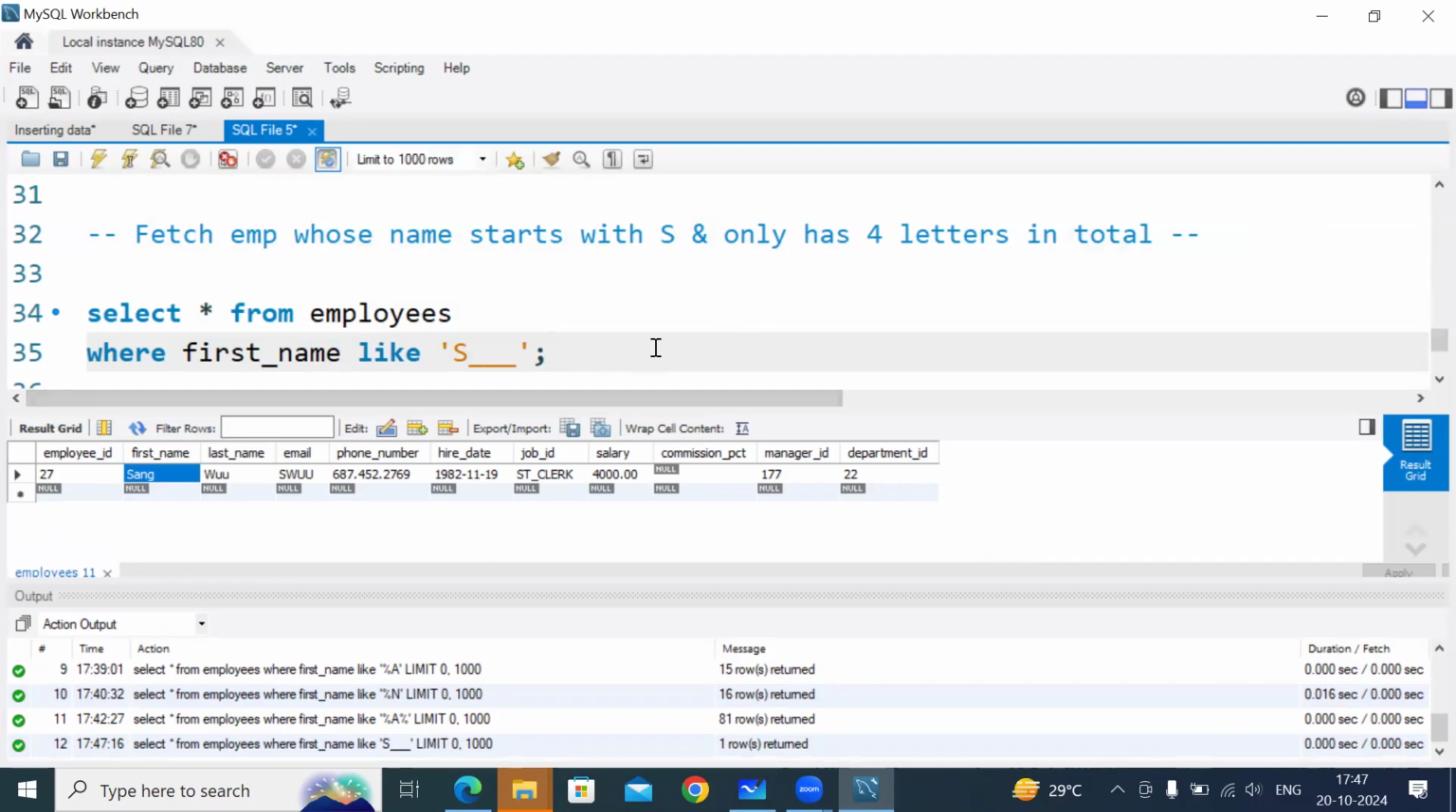Okay. So in the next video, I'll be explaining what a null operator is and how to use this null operator to find out the missing data or the missing values.